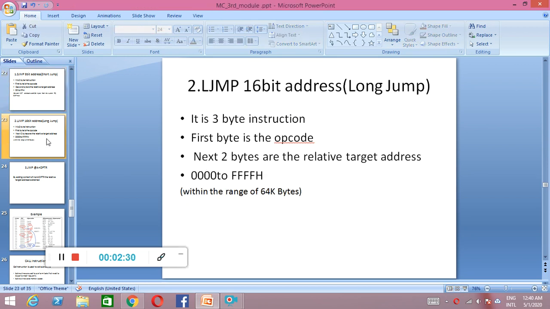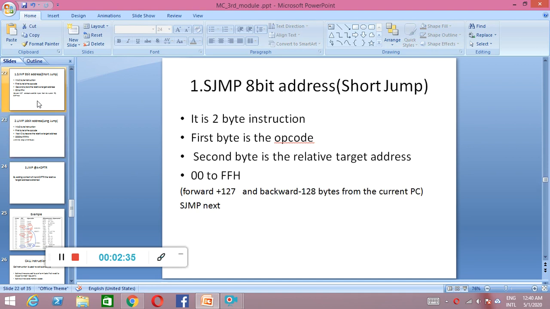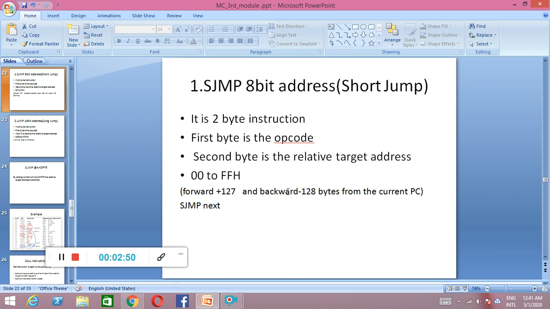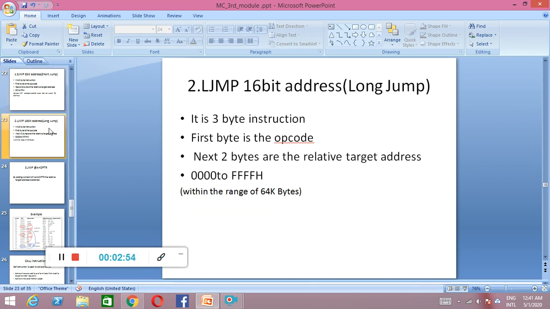So next is LJMP. As we have seen, SJMP is just a short jump, whereas this is a long jump. The difference between SJMP and LJMP is only the range of the address it can reach. In case of SJMP, it is plus 127 to minus 128 bytes, whereas in case of LJMP, it is a 64 kilobyte range, that is 0000 to FFFFH. Within this range it can have any address.